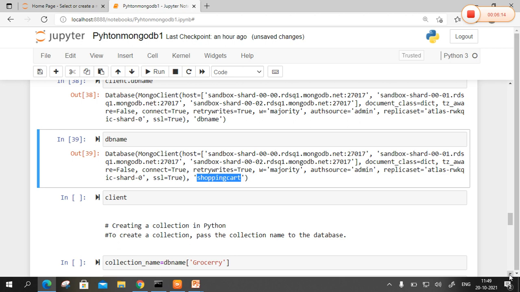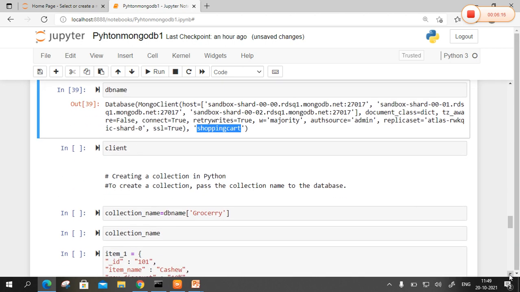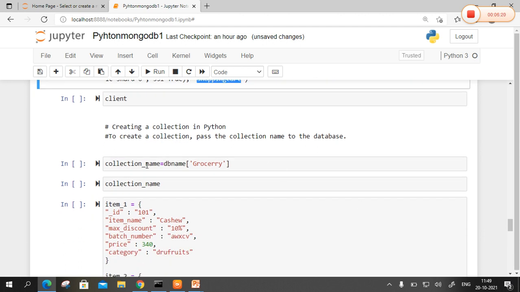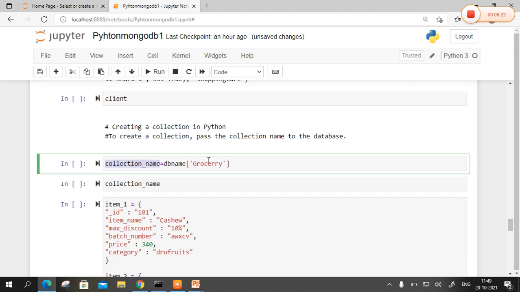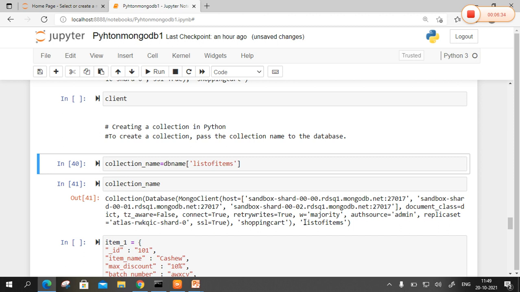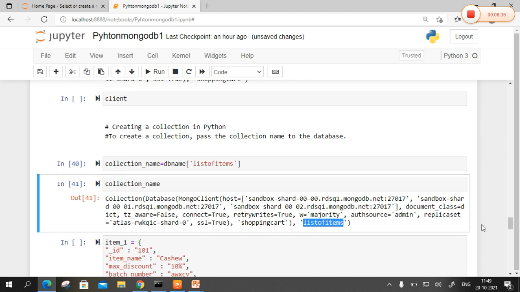Once the database name is created, we can create a collection. So we can create the collection in MongoDB from Python. Here we go. That is collection_name is equal to dbname of, here I can specify list of items as my collection. So I will hit run. So the collection is created. The collection name is list of items. Here you can clearly see that the list of items collection is created in the database.